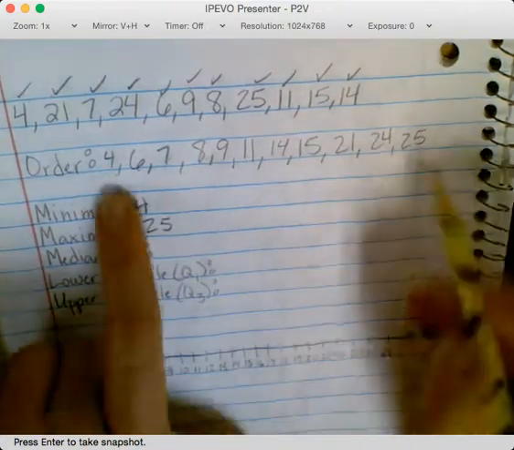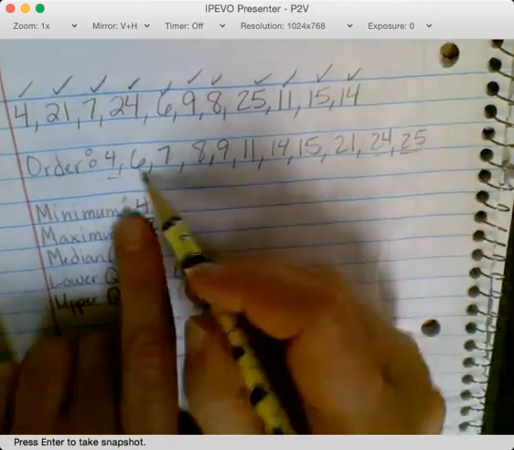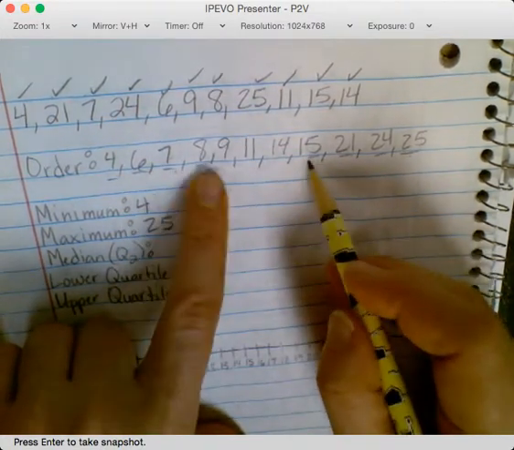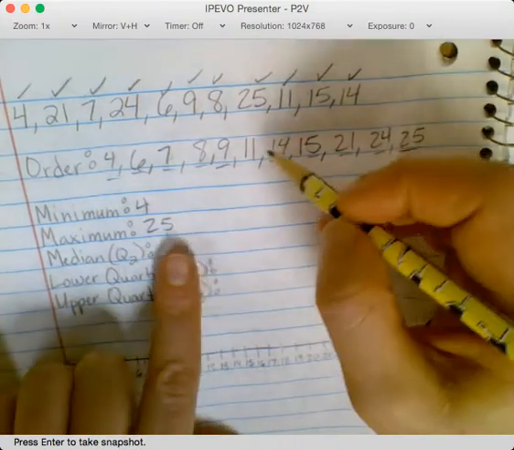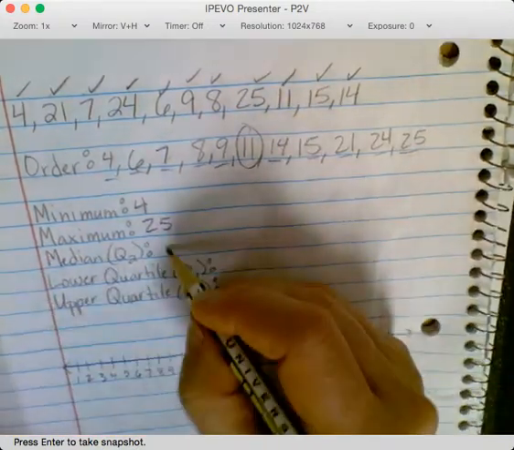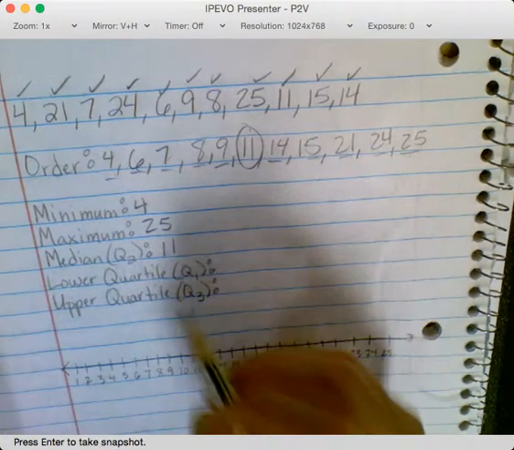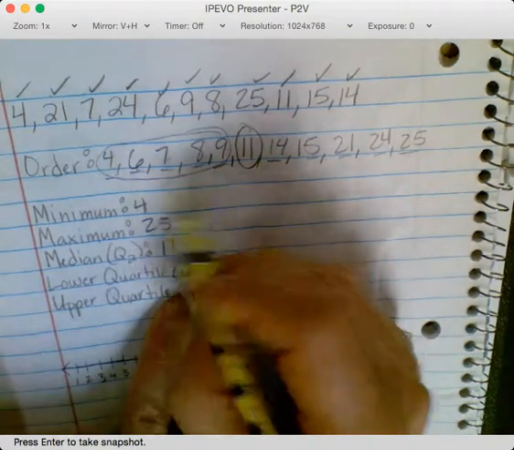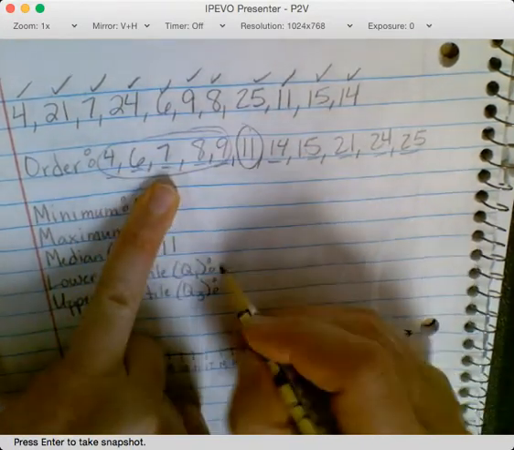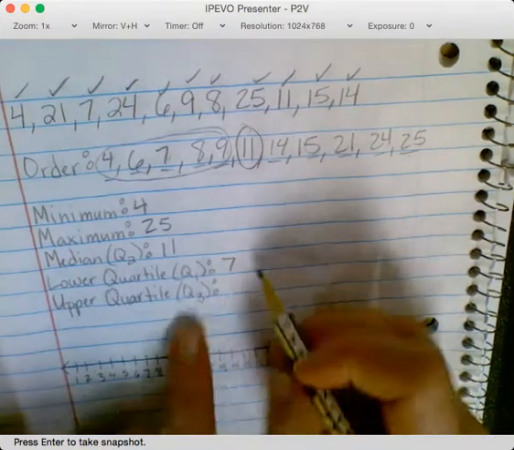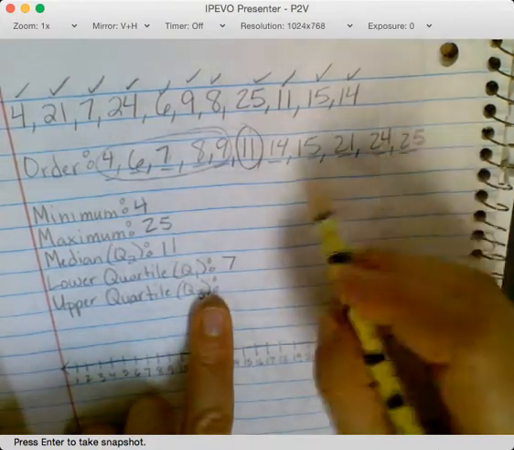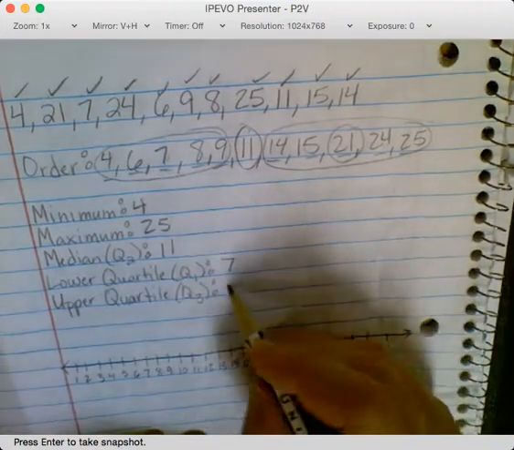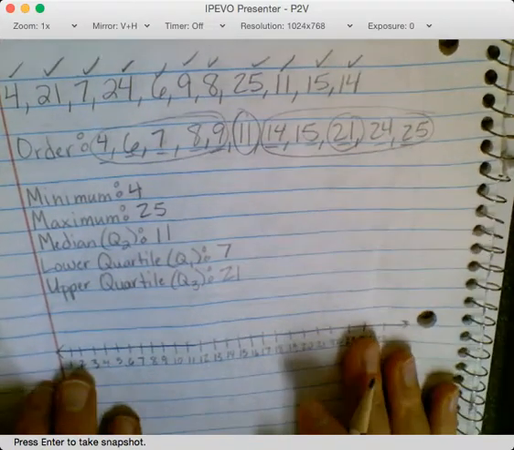My median is the middle of all those. Got lost track of what I was doing. 11 is my median. And then I use these numbers to find my lower quartile. And those actually have an odd number there, so 7 is my median of that. And this has an odd number here, so 21 is my median of that. And I didn't have to do any calculating.